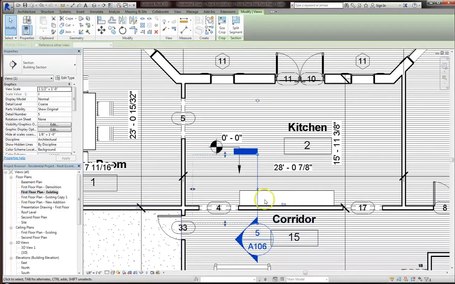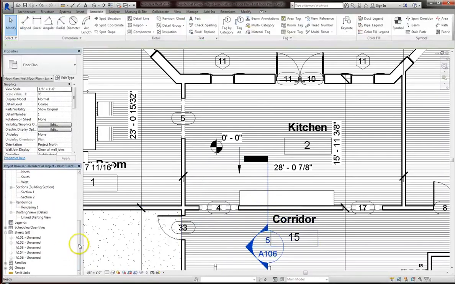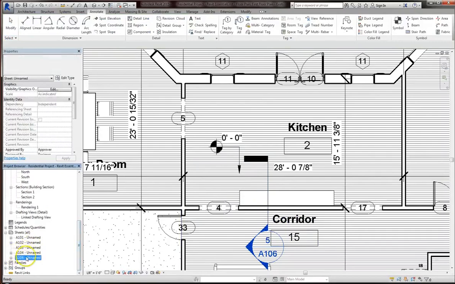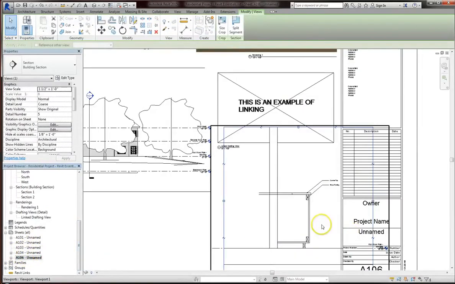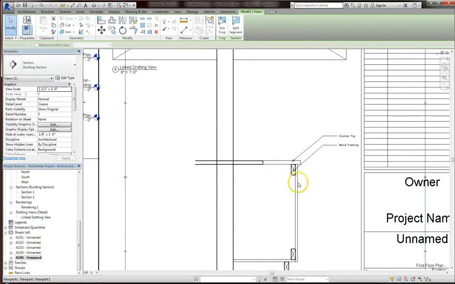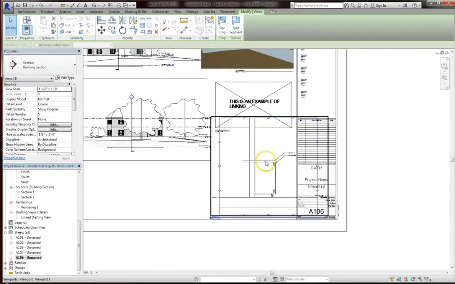But a problem will arise with doing details and annotations like this, because if I move this section around and then go back into my sheet, you'll see that my detail lines in particular are all inaccurate. So the change to that one section has made changes throughout.